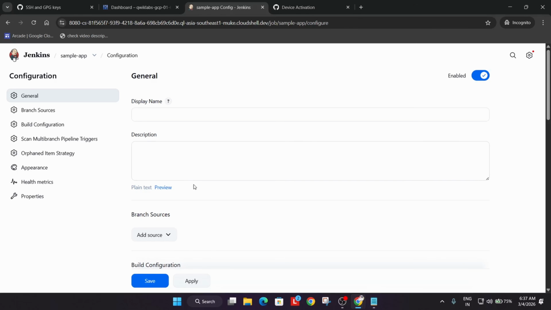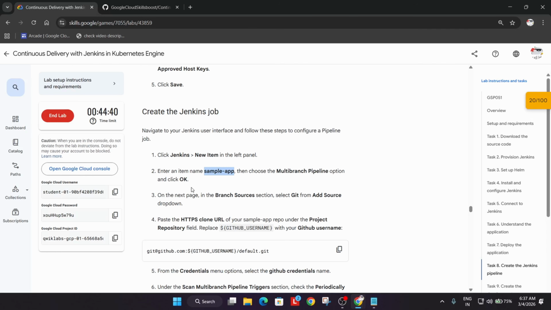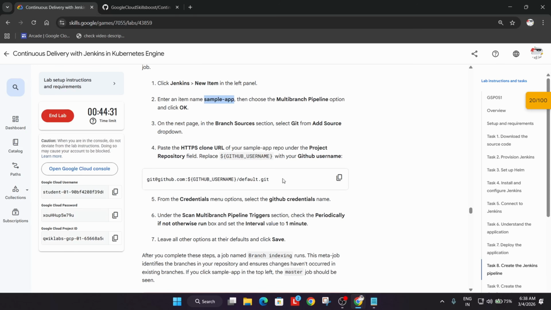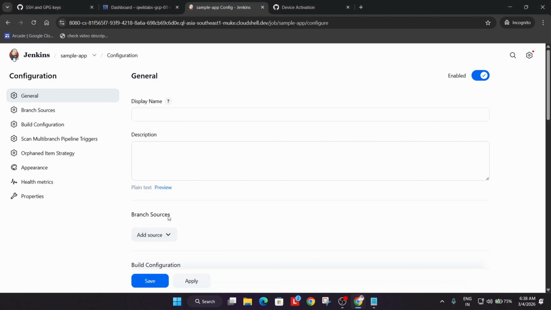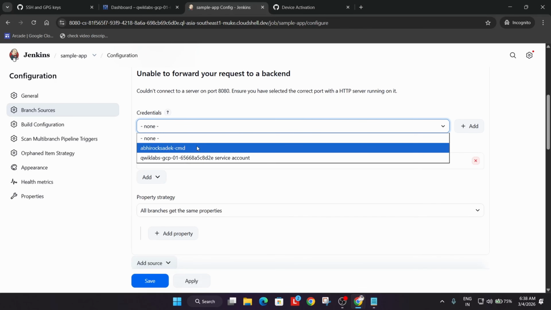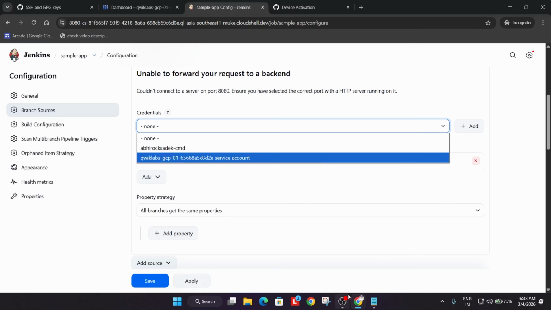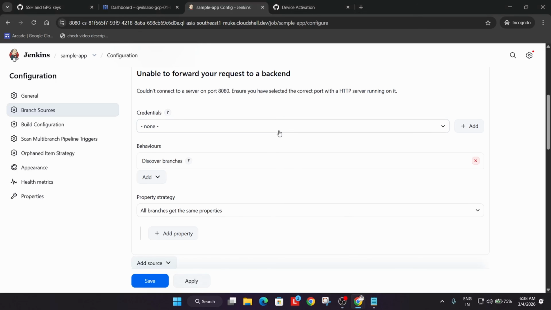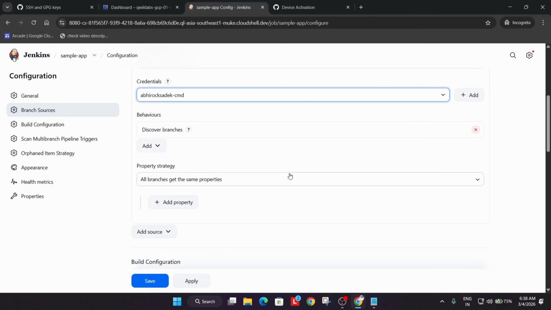Now after that, we have to add a display name. For display name, they have not mentioned any name, I think. So let me just check it out. Okay, so here we have to add the sources, so just come over here and add the sources to Git. And just select your credentials. We have to select our GitHub account. Okay, so this thing we have successfully done.